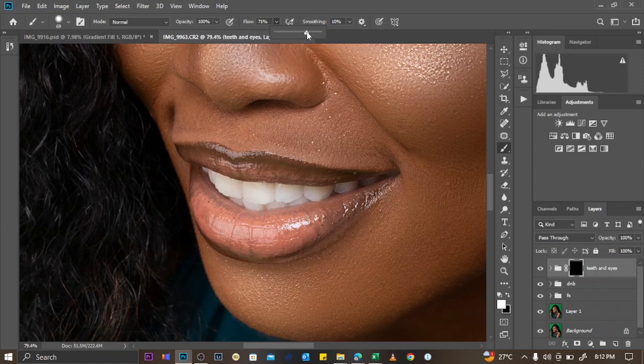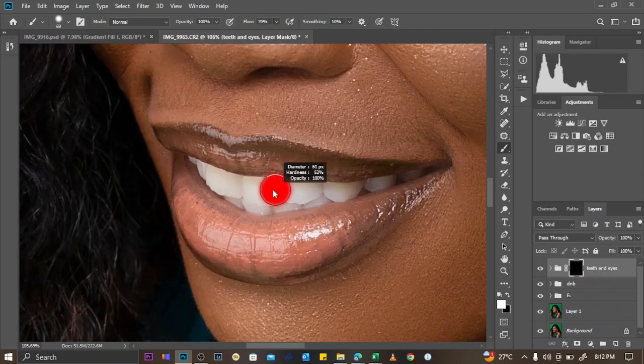Then when I'm painting the eyes, I leave it at 100. So for the teeth, make sure that your foreground is on white, and then you paint.